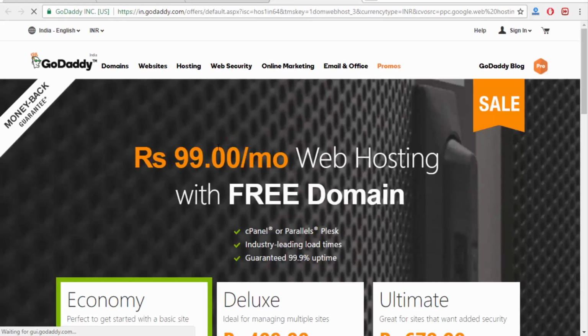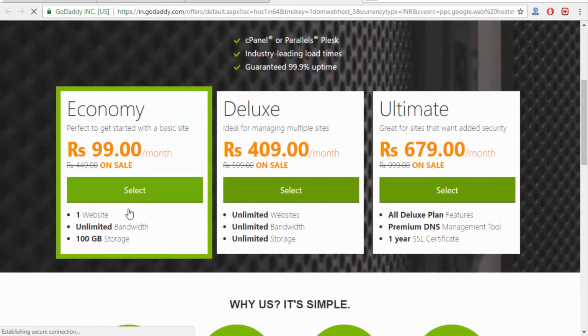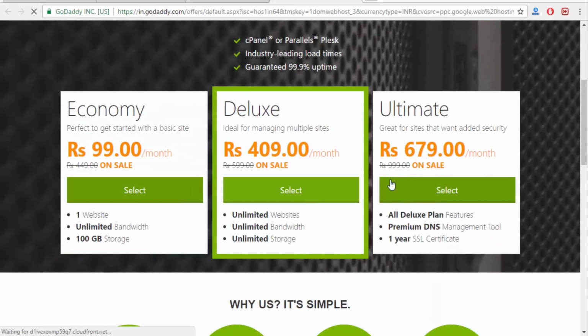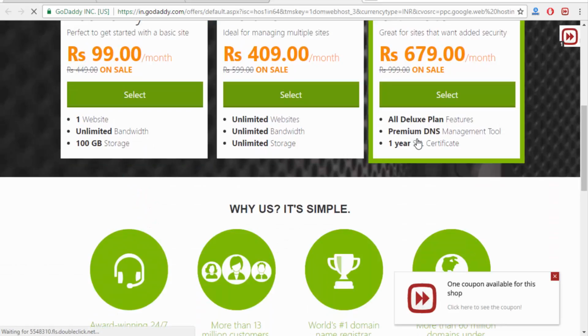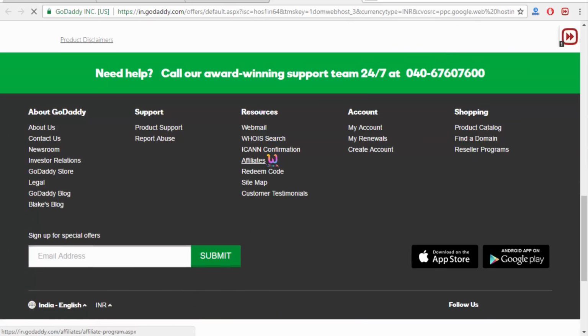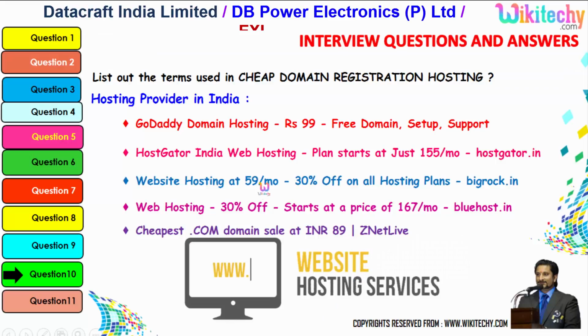I'm clicking GoDaddy.com. You're able to see whether you want the economy route, or the deluxe, or the ultimate. You will be getting a lot of options for that, the storage and everything. So you've got GoDaddy, HostGator, and you've got BigRock, Bluehost, Subnet. These are some of the dominating players in India on hosting.